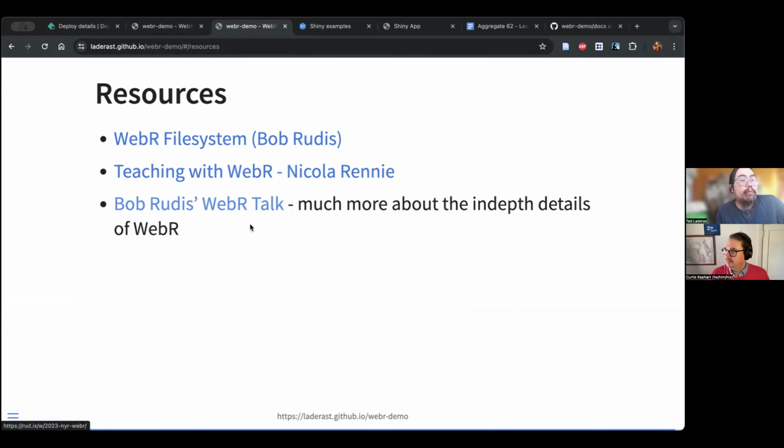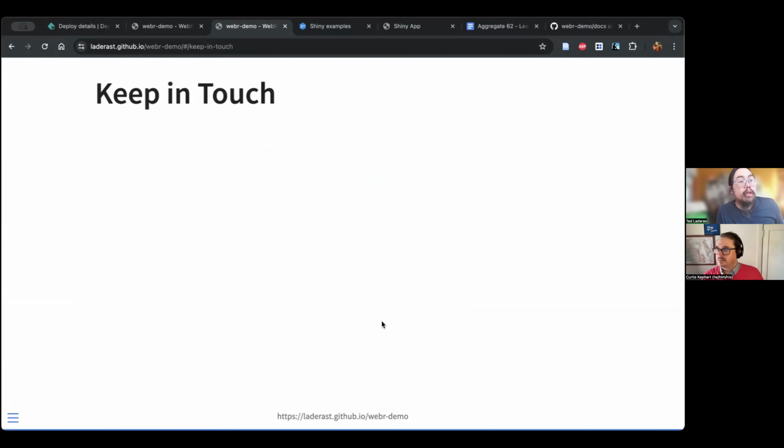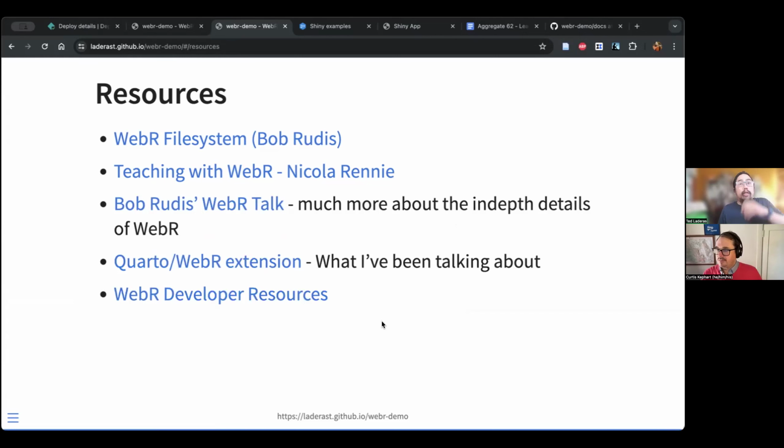So a lot of this comes from Bob Rudis's WebR talk. If you're interested in the technical details, Bob goes into a lot of it. So this is a link to the Quarto WebR extension, so what I've mostly been talking about. And there's WebR developer resources as well. So great questions, everyone. Anything else that this brings up?